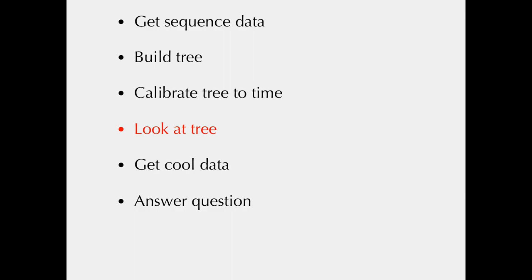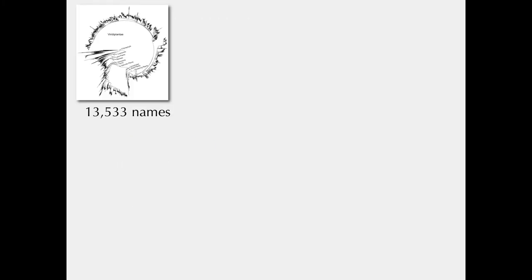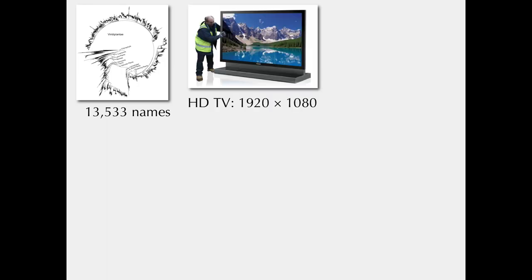So looking at trees, all right. We're talking about ggplot2 today, right? So you go look at a tree. Actually, it's very hard to even do that in this domain. So here we have our tree. There's 13,133 names, strings of text. Your fancy HDTV is 1920 pixels wide. How many bits of text do you fit per pixel? I'm going to put 10 words per pixel on your HDTV.